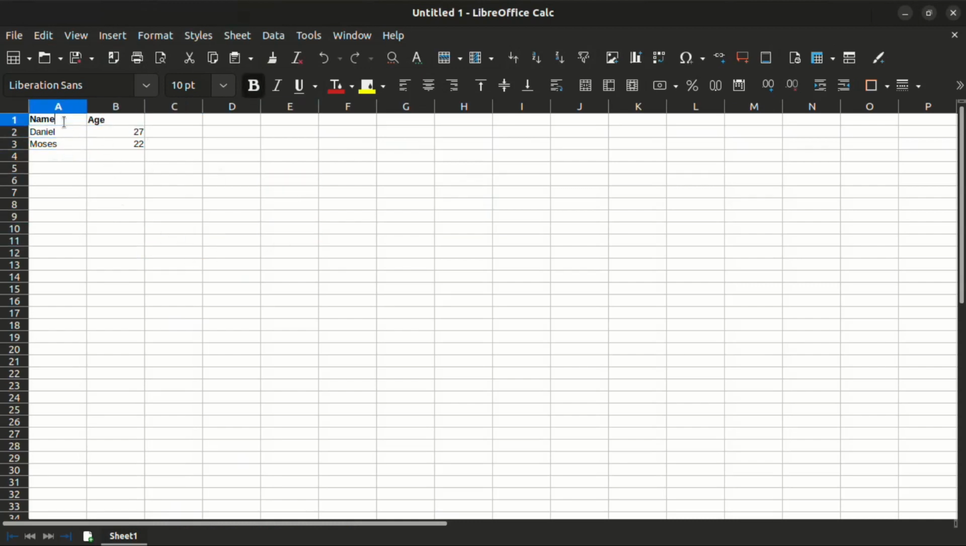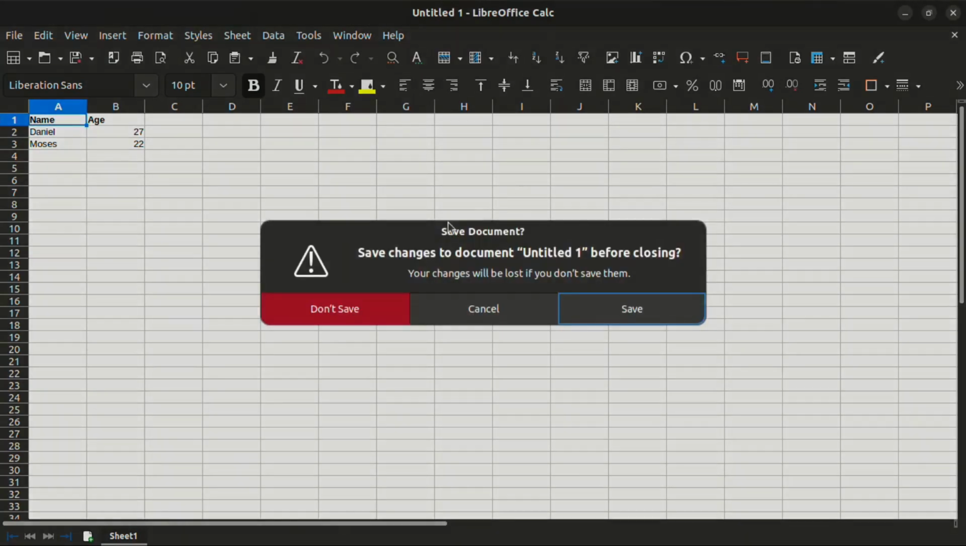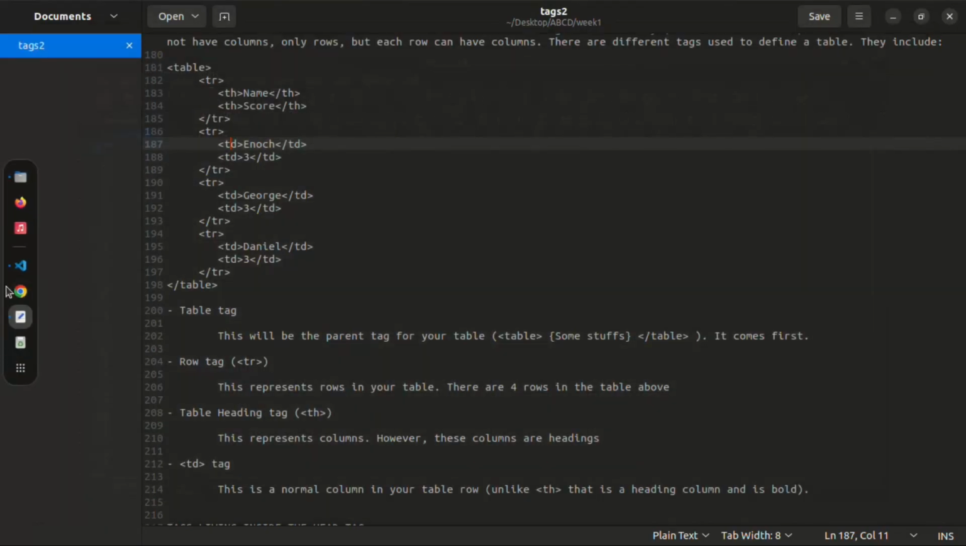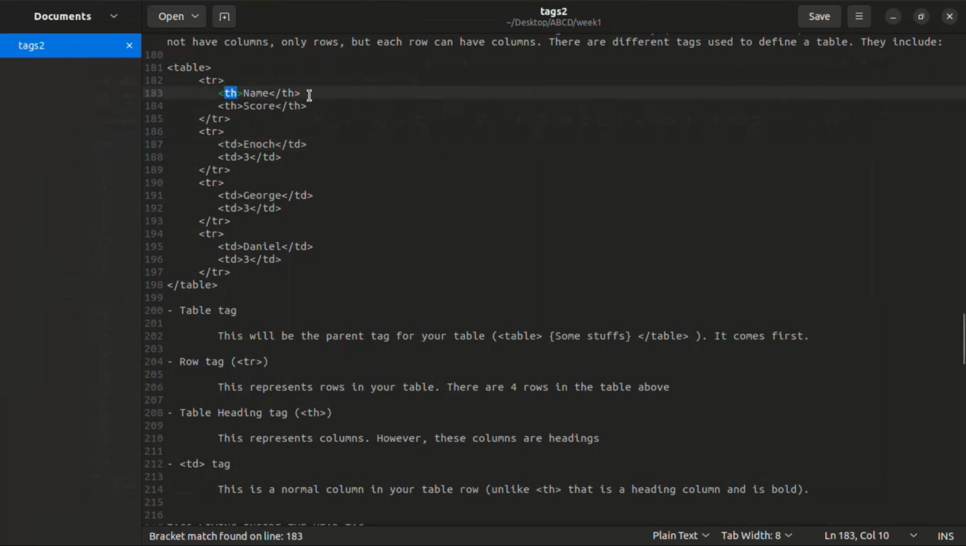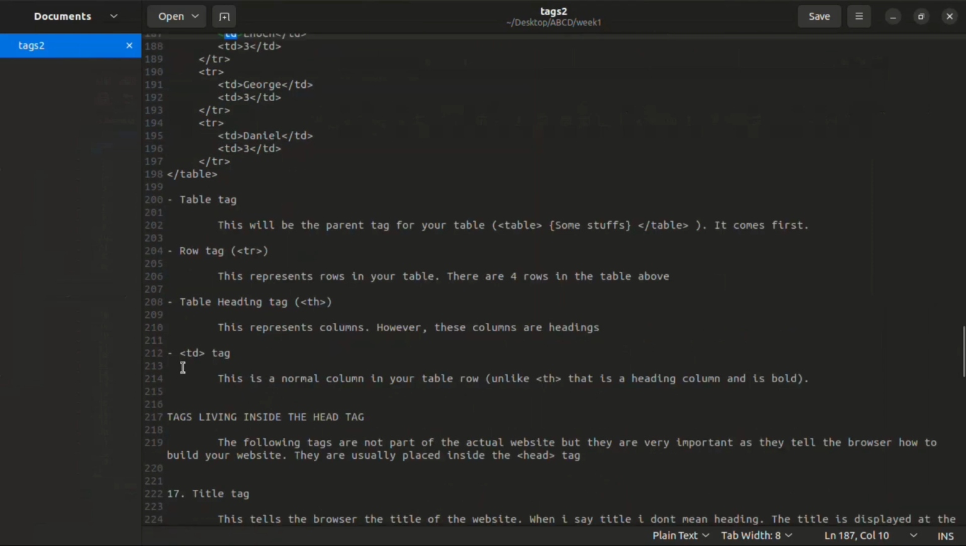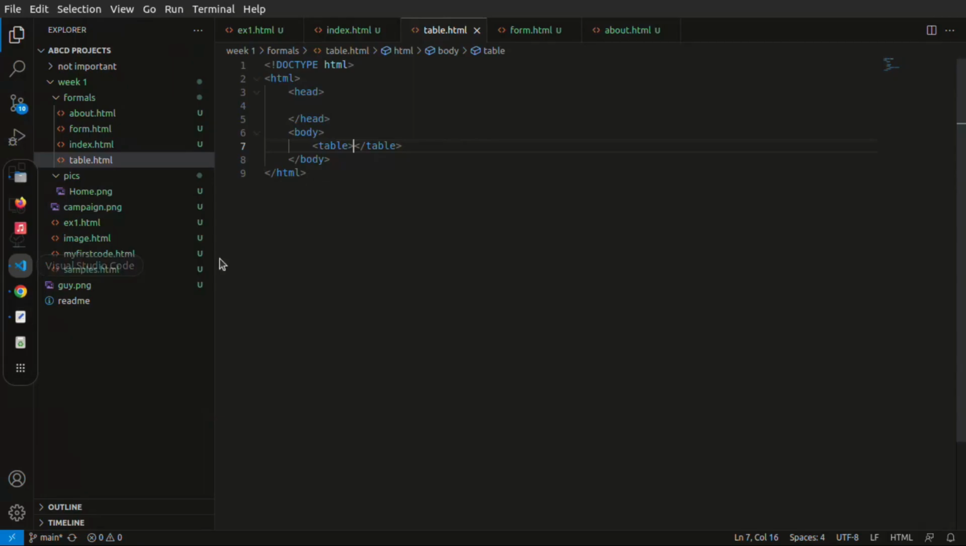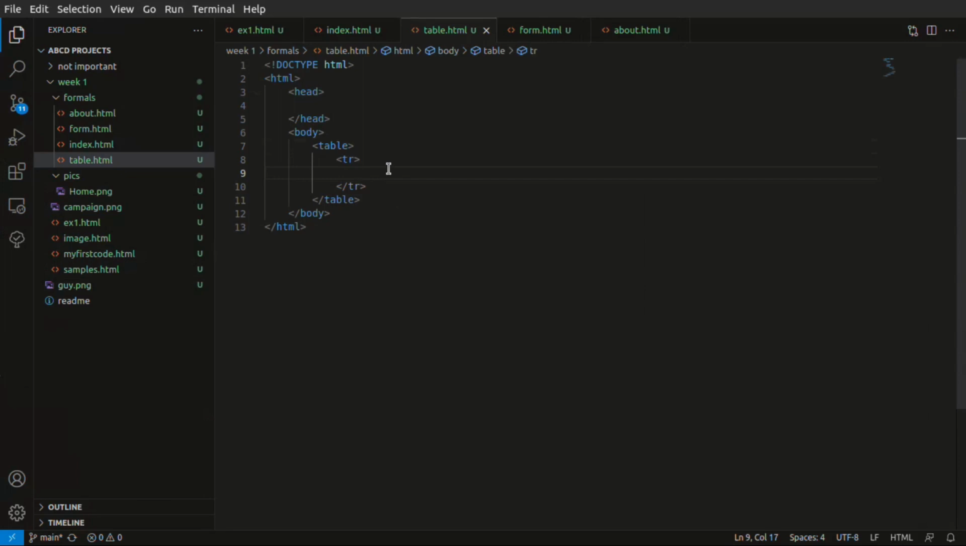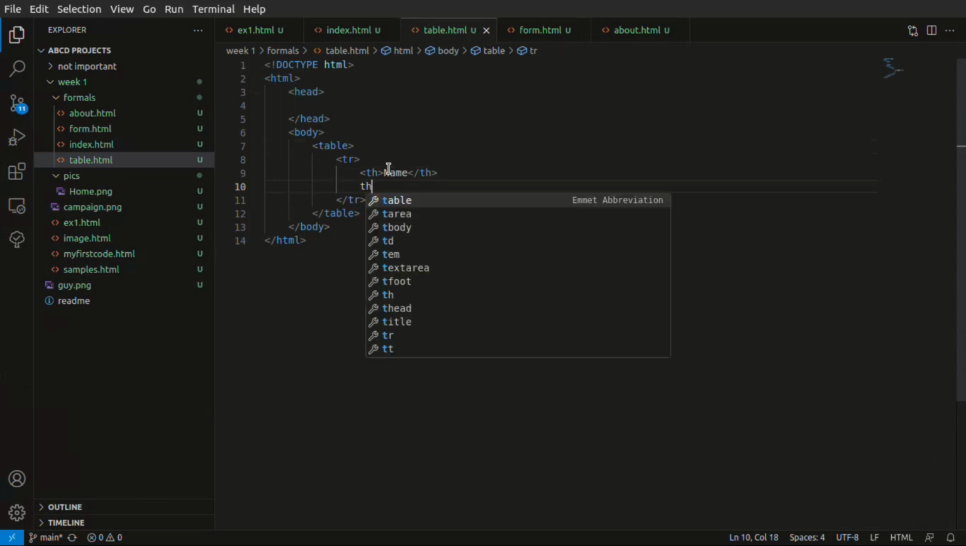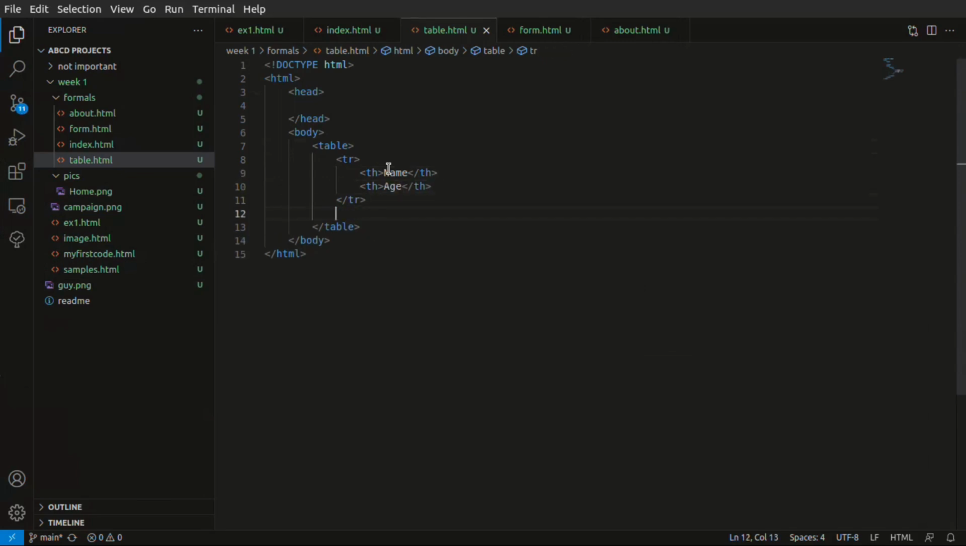Now, to define this heading that is usually bold, we use the th tag. The th tag helps us know that it's a table heading. However, the td tag is just the table body or every other thing. So let's go ahead and create a table. So come here, write the table stuff. Now create a table row, the first row. This is the very first row. Let's create a heading and let's call it name. And let's create another heading and let's call it age.